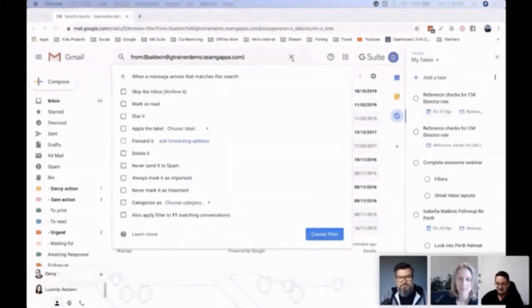So that's the filter function. That really helps to clear out the noise to make sure that whatever is in your inbox is those important actionable emails, not so much your generic day-to-day automated emails coming in.